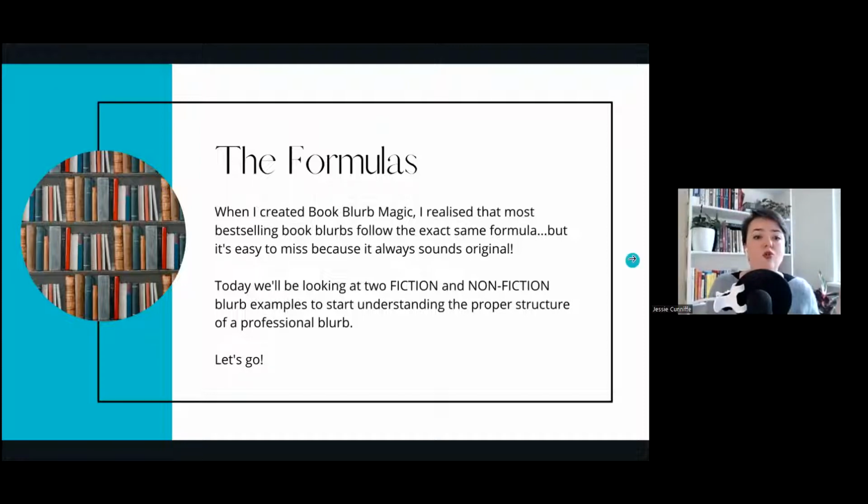I'm going to show you a PDF in a minute that I've put together, and I'm going to show you guys how to grab a copy for yourself at the end as well. It's free. We're going to look at a fiction and a non-fiction blurb, and I'm also going to show you a couple in the wild so we can understand what's going on in the real world as well.